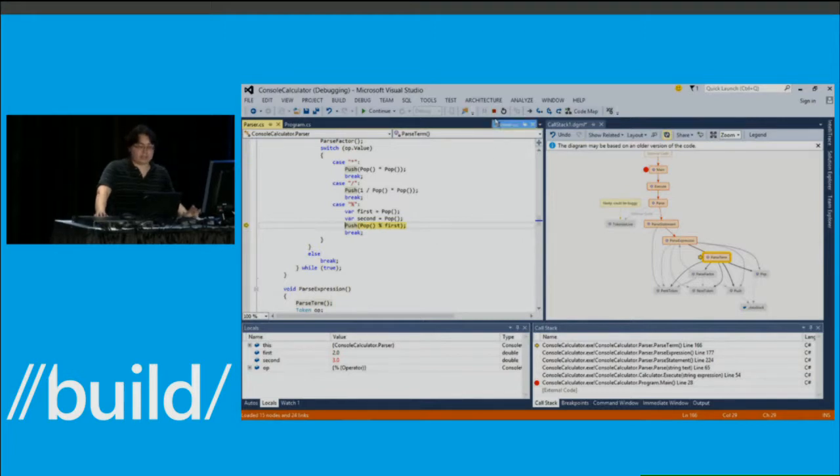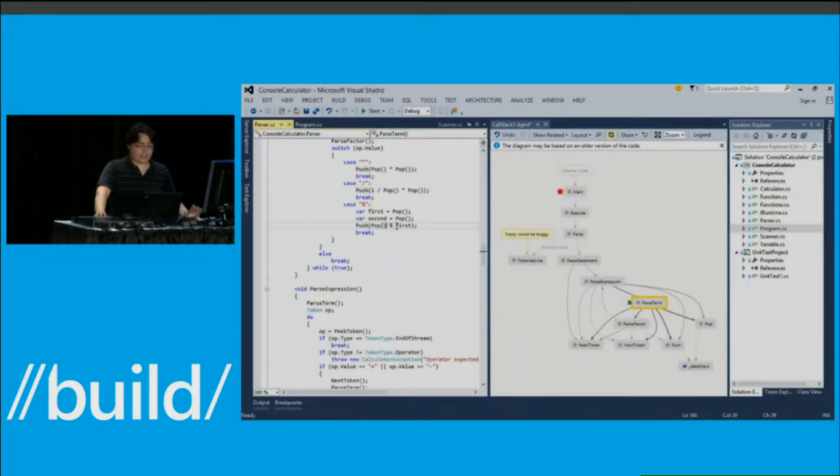So what I'm going to do is I'm going to hit stop. And let's just try changing that to be second, because this is a variable that is not even getting used, right? It's kind of weird.